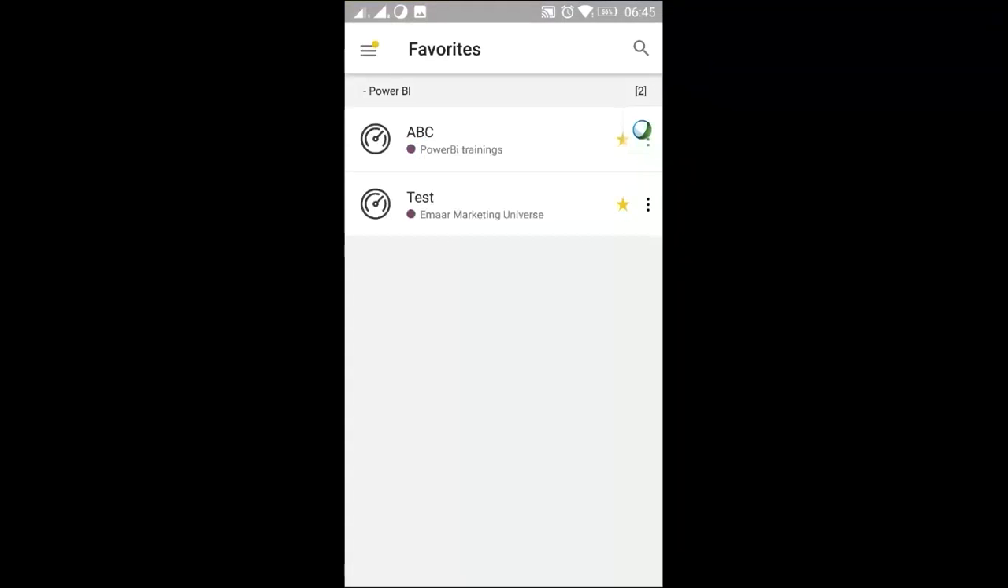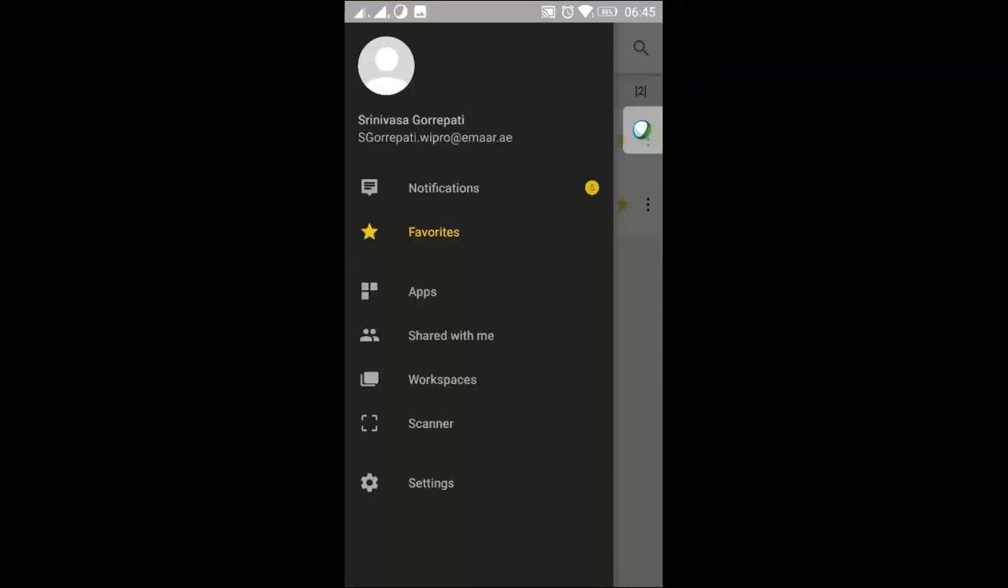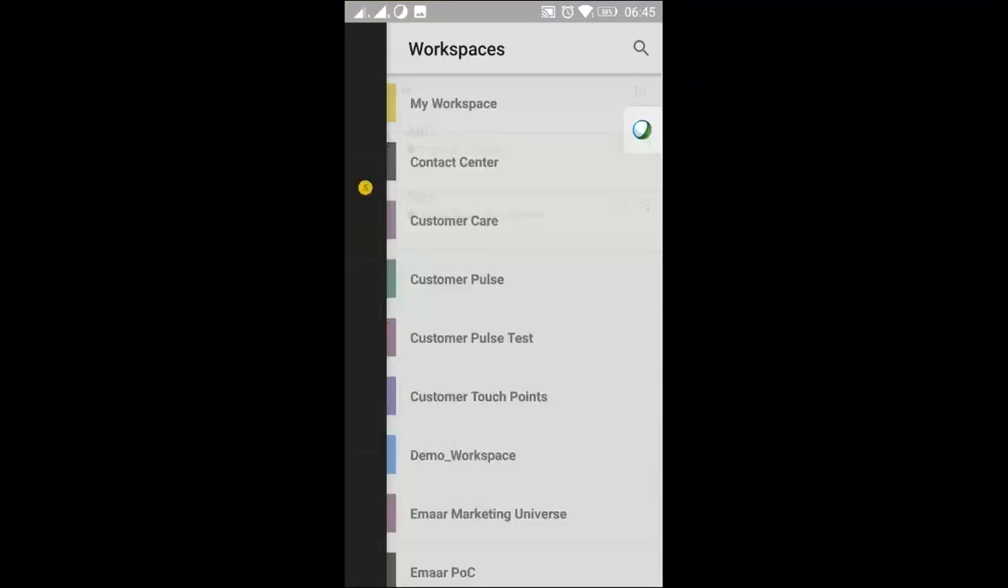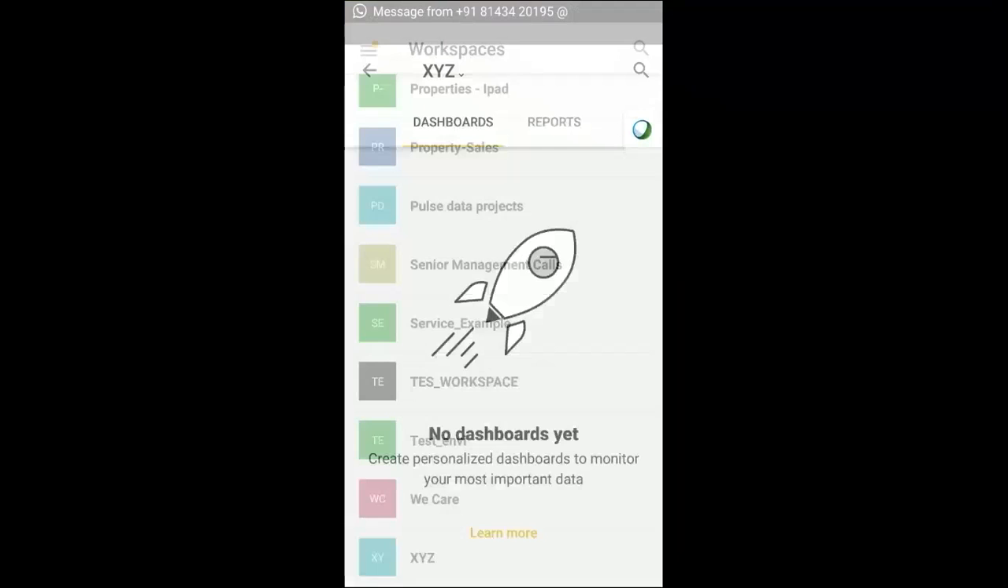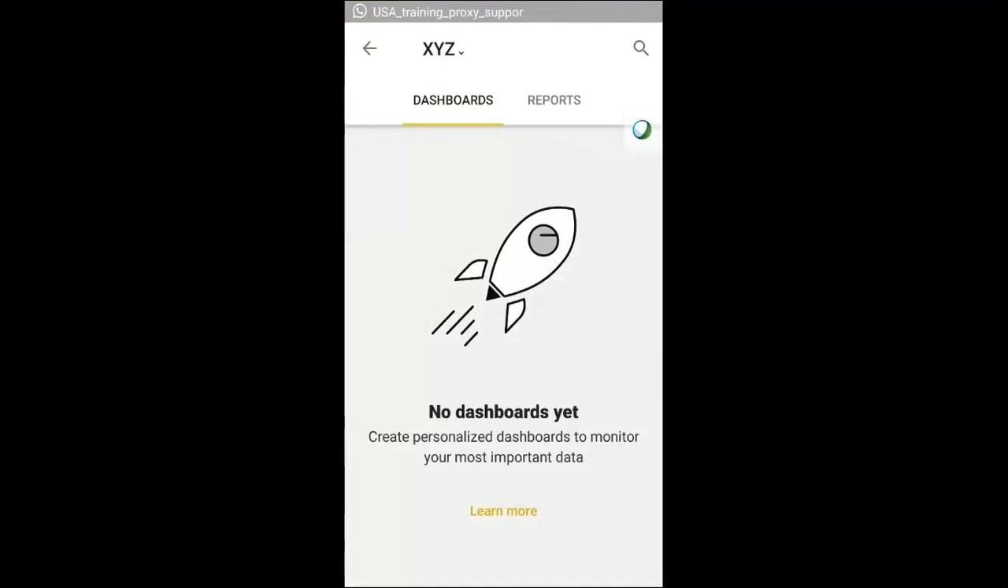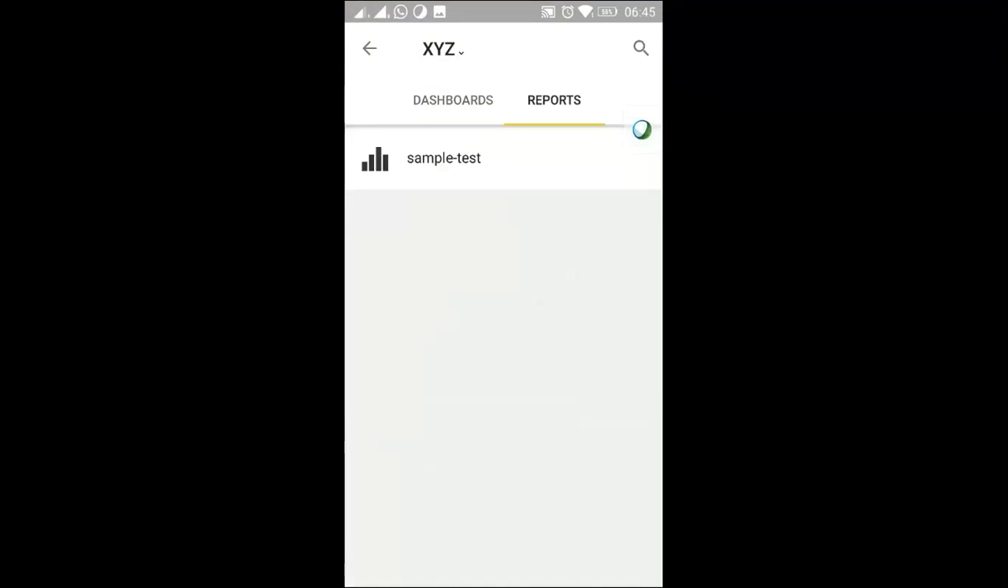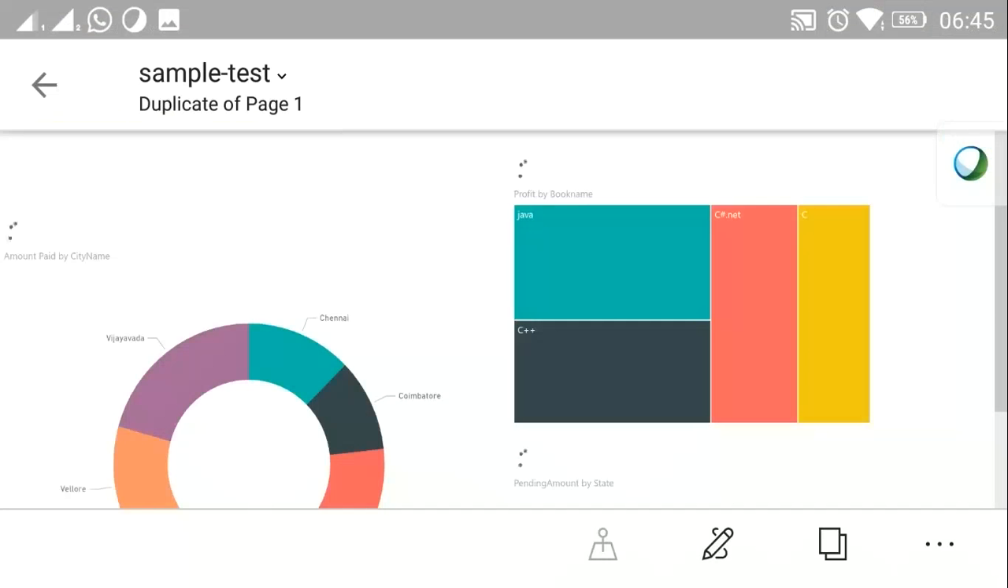You can see the workspace XYZ, and here I don't have any dashboards. I have a report, sample underscore test. Whenever I click on it, it turned into another mode, landscape mode. It is turning with respect to horizontal view and it is displaying the data.